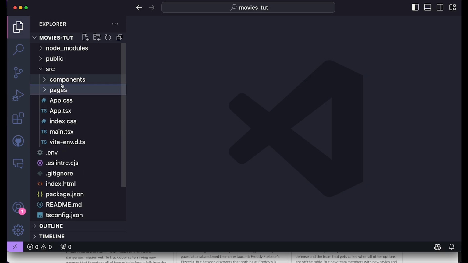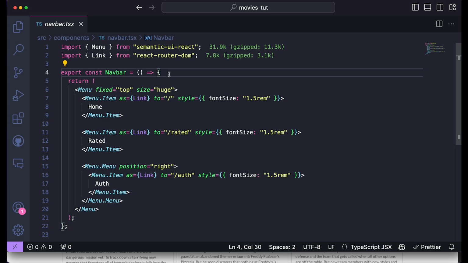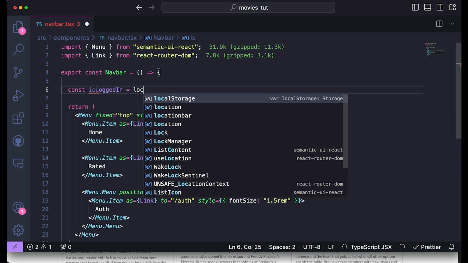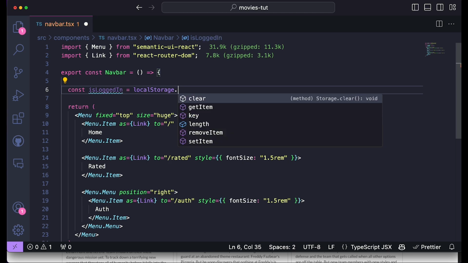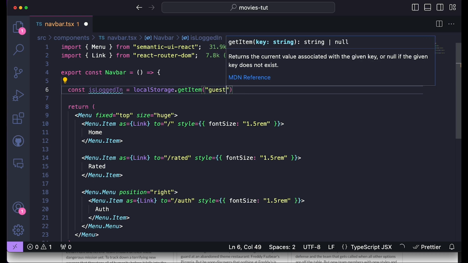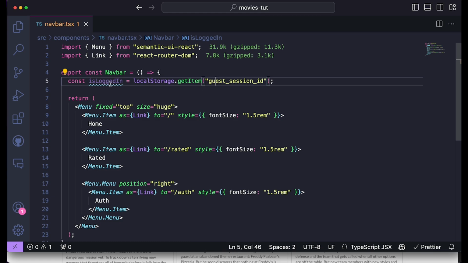We're going to go to our nav bar over here, and we're going to actually add functionality to check that. Now, how do we check that? Well, I'm going to say const isLoggedIn, and this will be equal to localStorage.getItem guest session ID. So if the user is logged in, then there will be something here. So I'm going to say not equal to null.